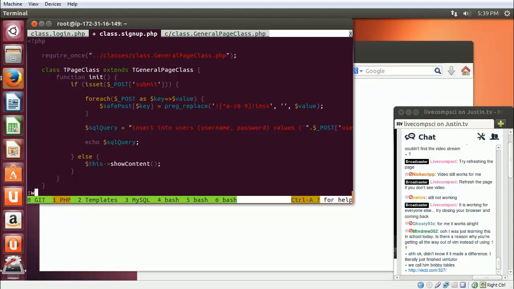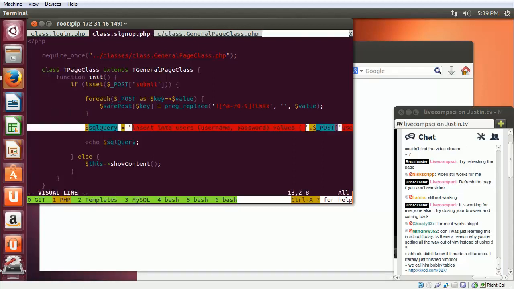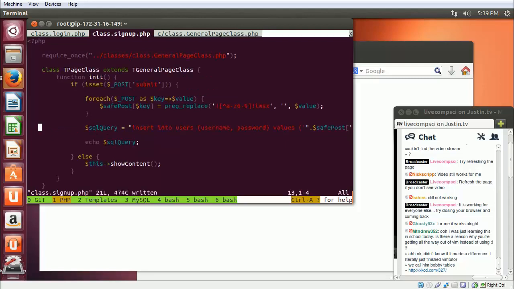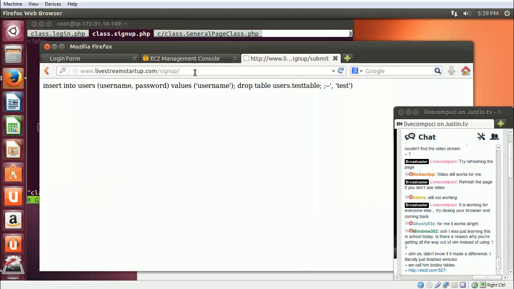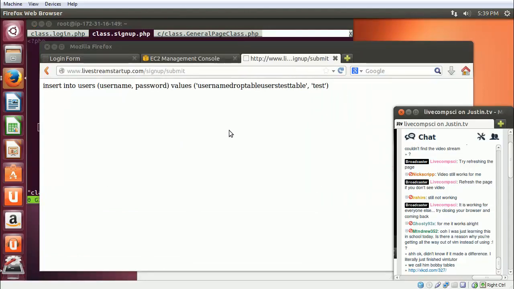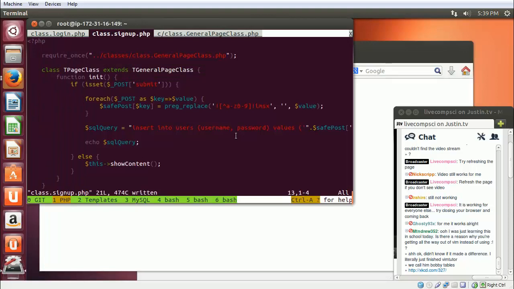Now, when I do that and I change my $_post to safe post, and we try the same exact example, watch what happens. And do you see here how now it's removed all of the malicious code, and I'm left with a valid username and a valid password, and I don't have to worry about SQL injection.